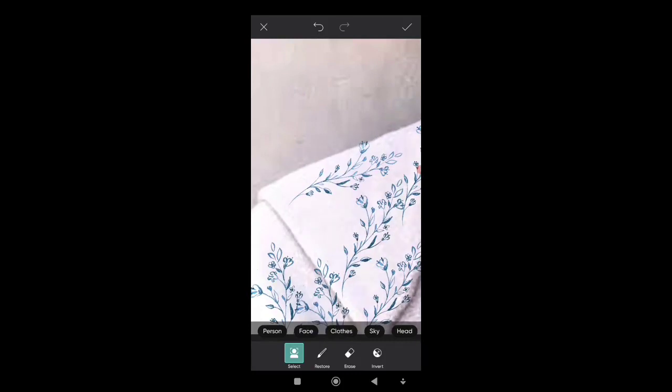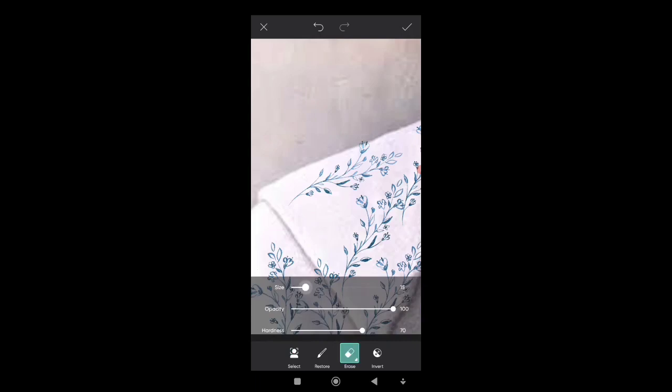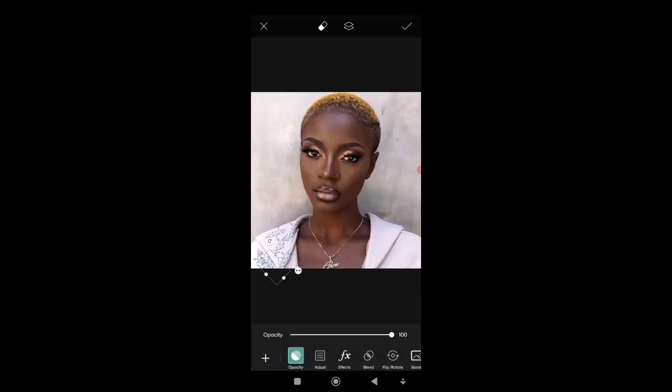I'll just come to clothes. Tap on erase. You can see how beautiful it is now, unlike before. So don't always make it look artificial. Try and make it look good, no matter how it is. So we're done with that one now.